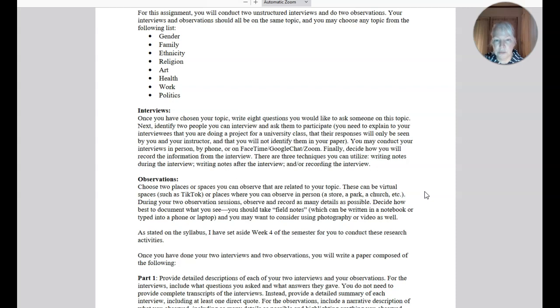There are a few options for how you do that, and I've listed them here on the handout. An obvious and complete way is to digitally record the interview and ask the person you're talking to if they mind if you do that. If they don't mind, that's certainly a good technique. Use your phone to record it or any other device that you may have.